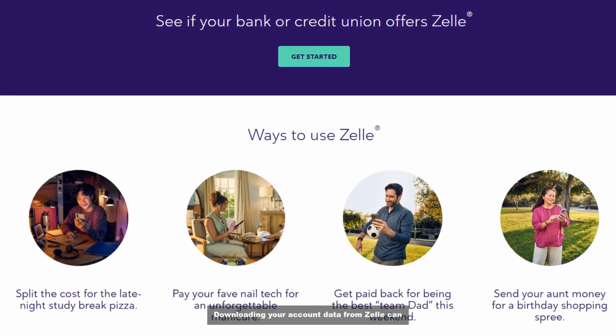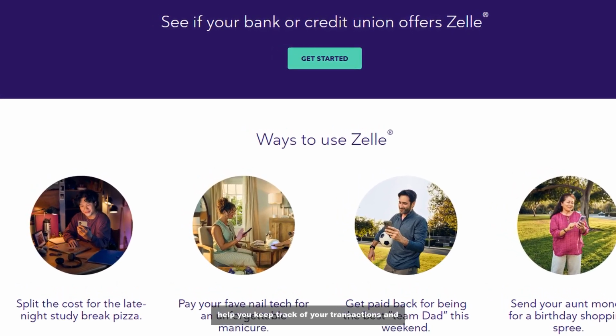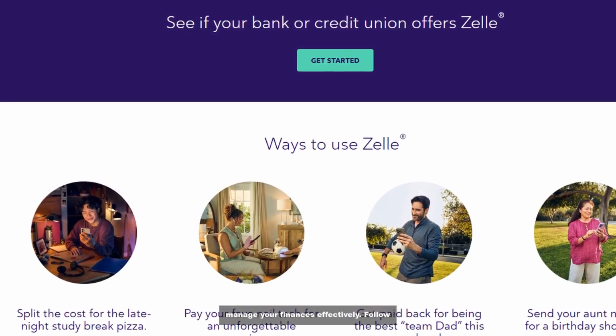Downloading your account data from Zelle can help you keep track of your transactions and manage your finances effectively. Follow these steps to download your data.